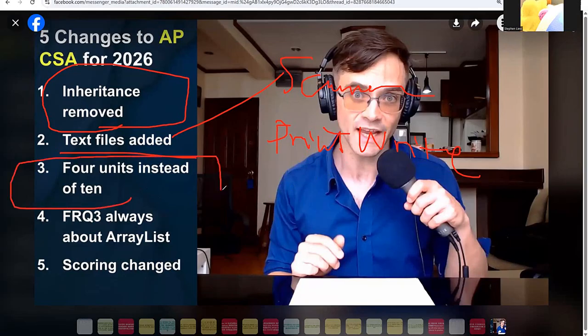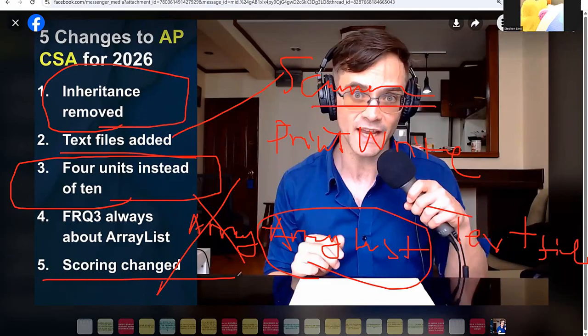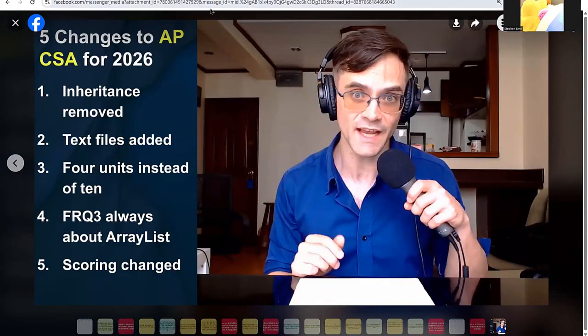And then 4 units instead of 10 units. Question 3 was originally on array, then array and array list. Now it changed to array list only, no array, but it may also read in text files, so you may use the scanner. And then the scoring change.